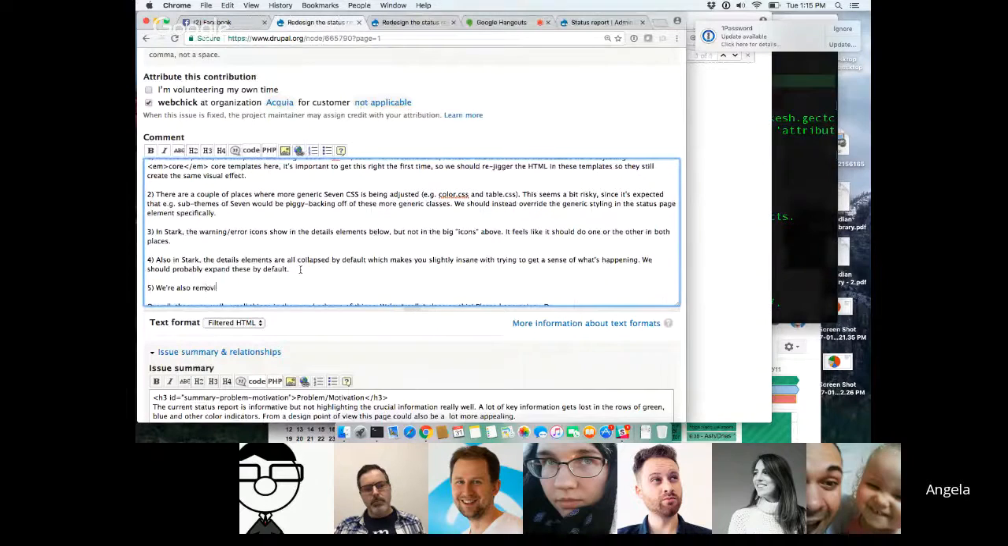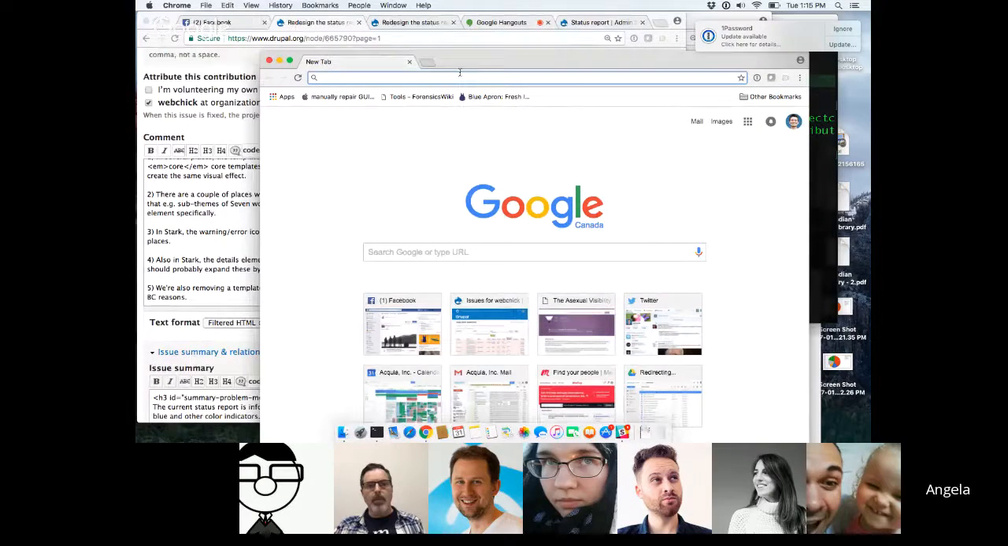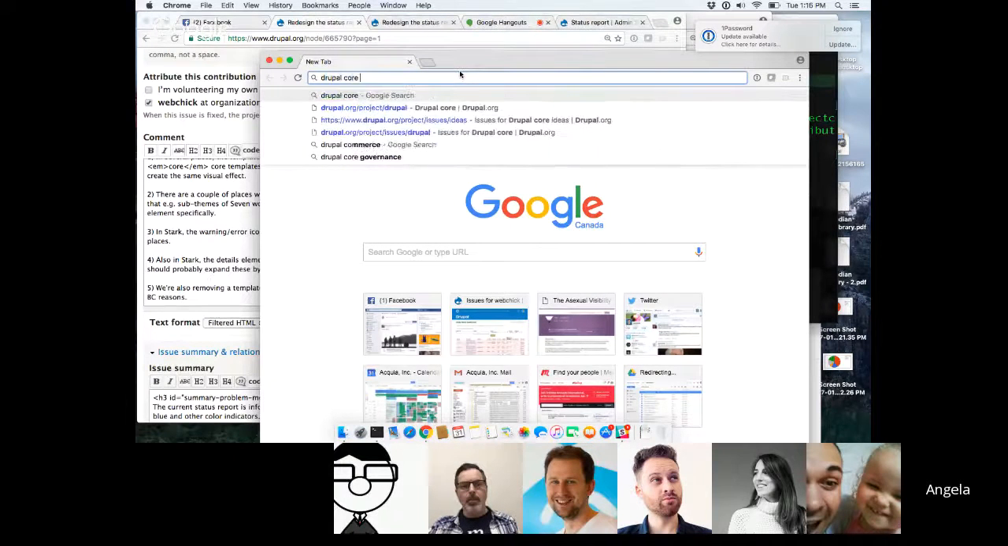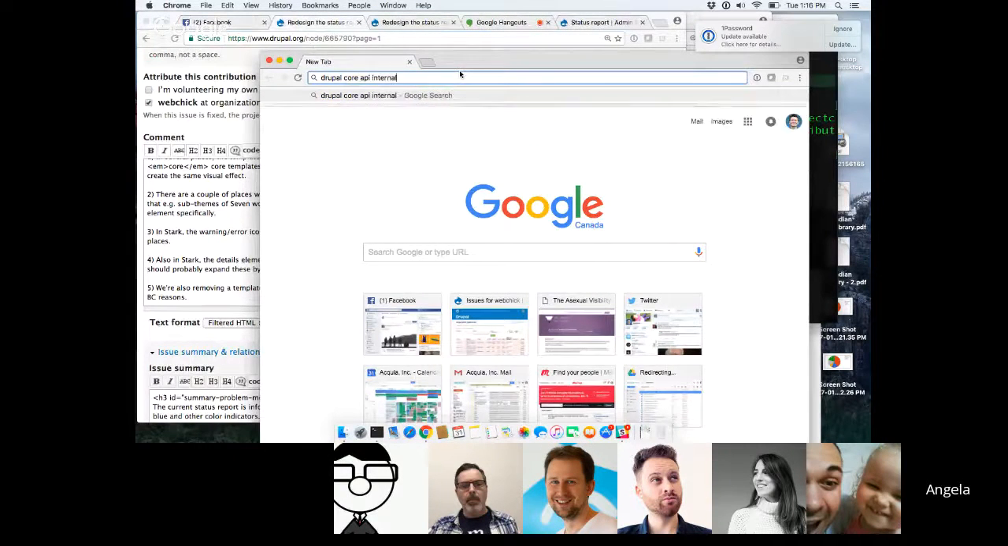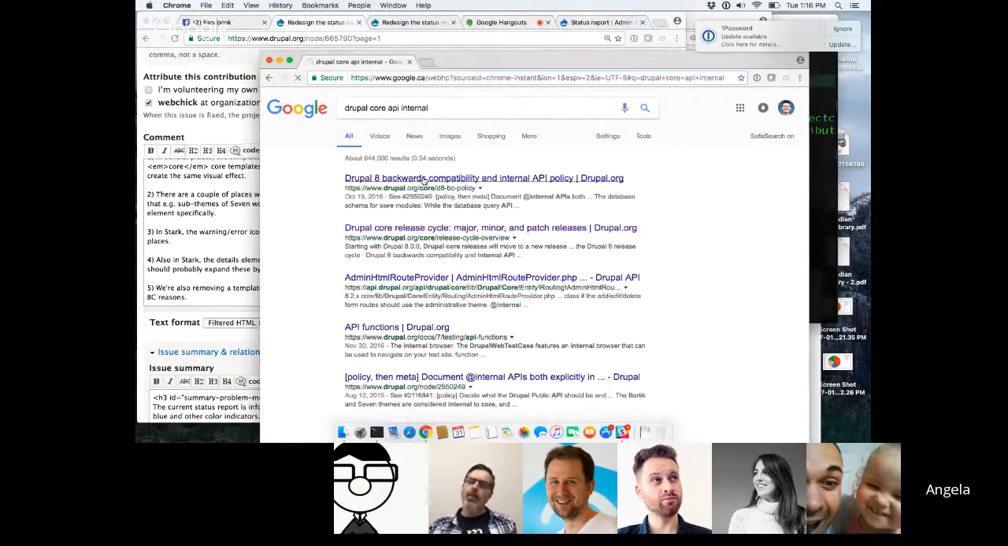We're also removing a template preprocess function. Do we at least need a change note for that, or? That's cool. Drupal core API internal. Yes.